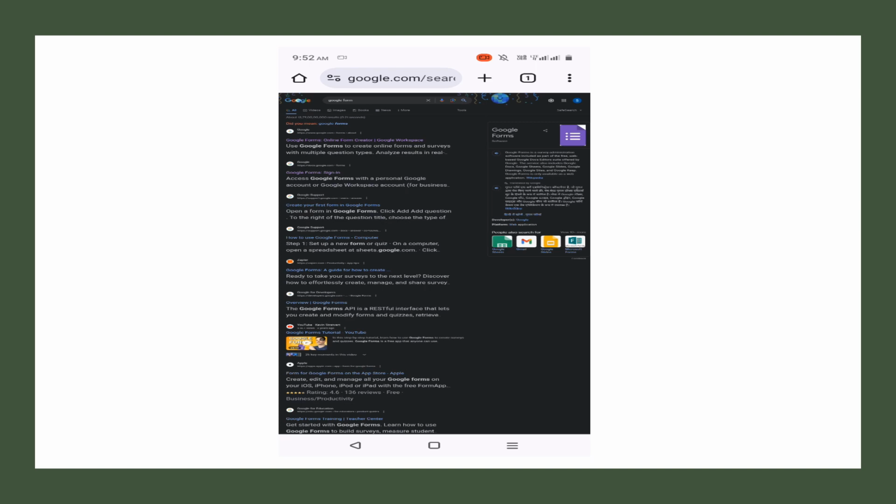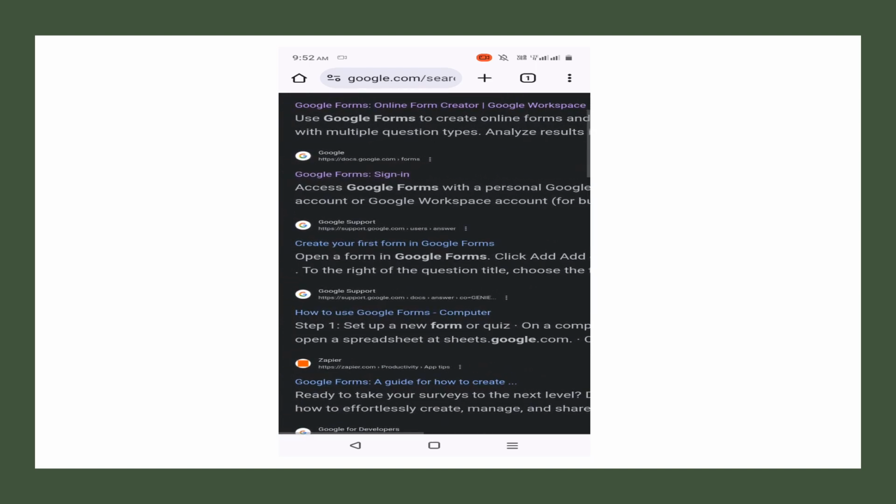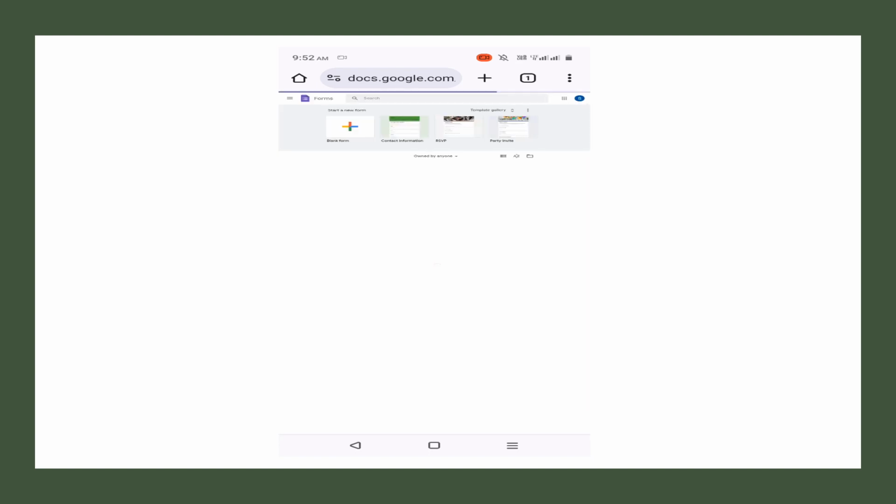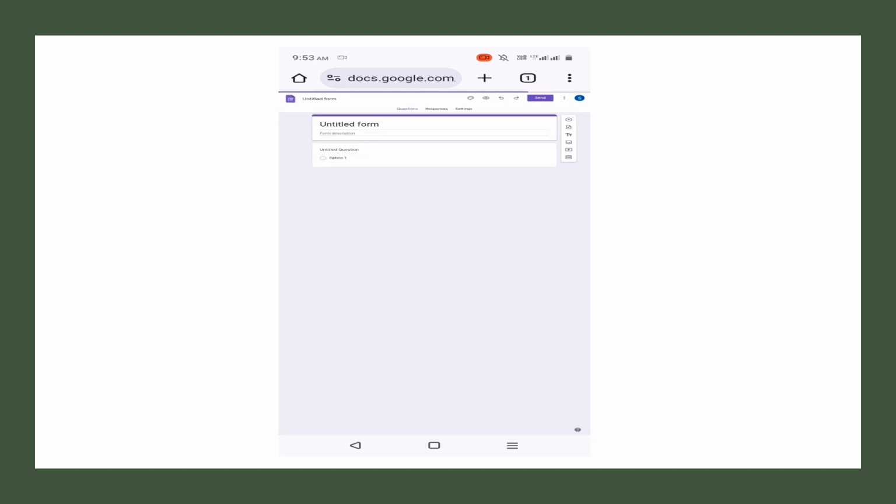After that, as soon as you open it, you can click on the second option, that is Google form sign in. Okay, as you click there, you will see this type of screen. Okay, after that, what to do here, you have to click on the blank form, that is the plus sign. You have to click on blank form. Okay, then this type of screen will be shown to you.